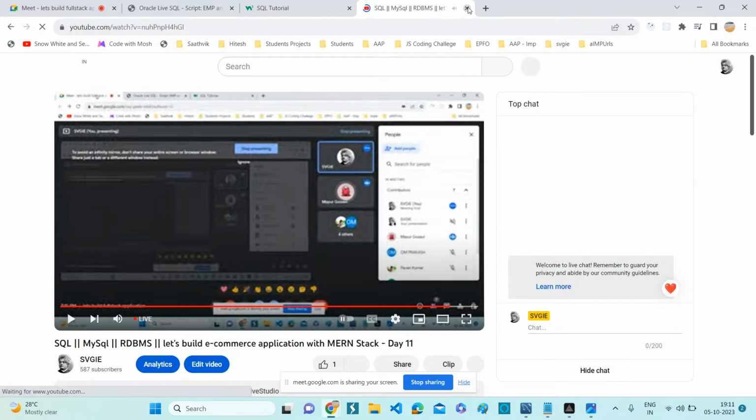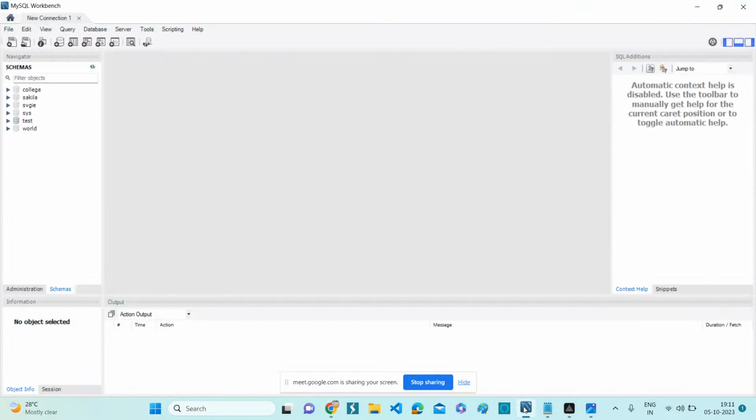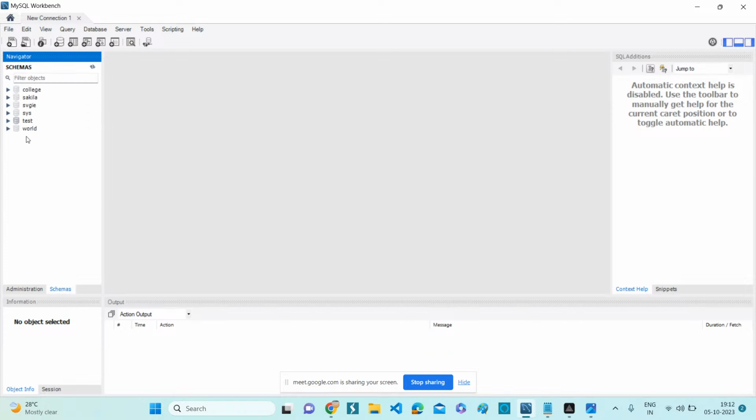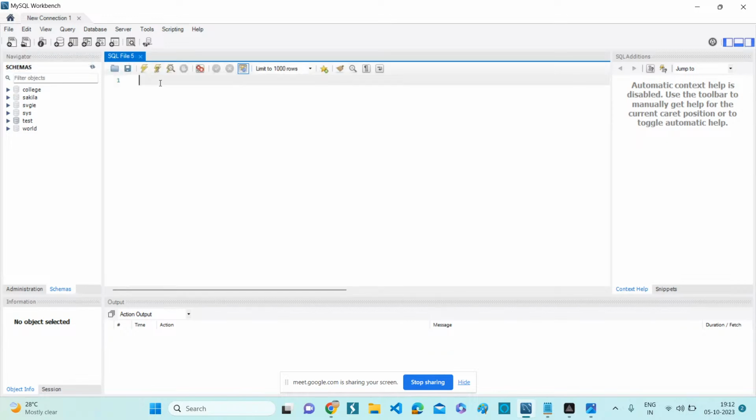So now focus on the topic. I have opened my SQL Workbench, and I hope you're able to see my screen clearly. On the left side we have some databases. If you open it for the first time, it will show administration, and if you click on schemas, you can find two or three databases. Now we are going to create our own new database and do CRUD operations.